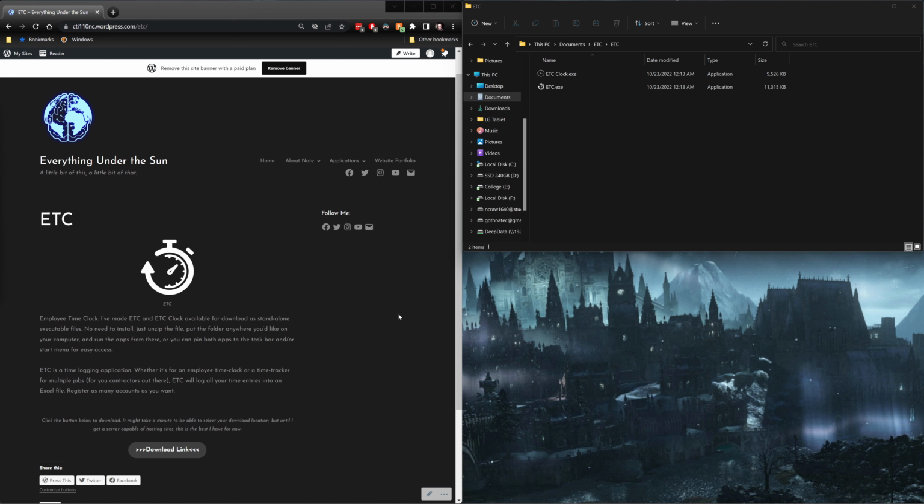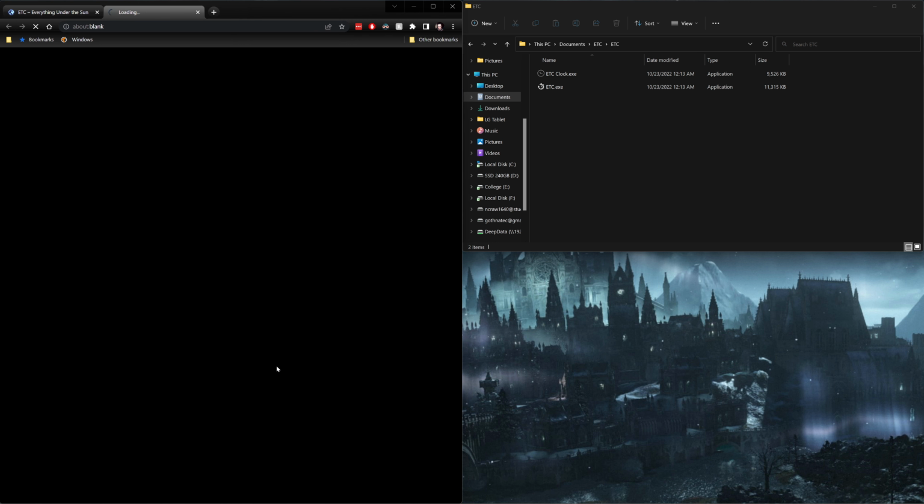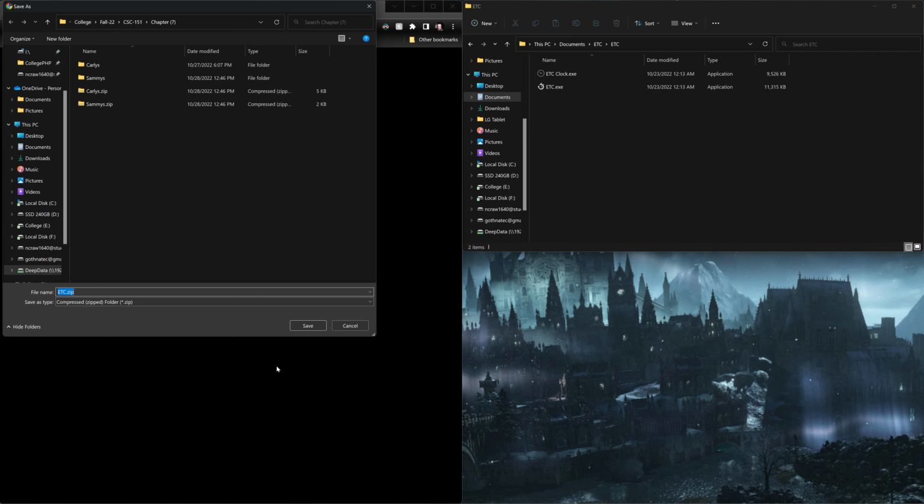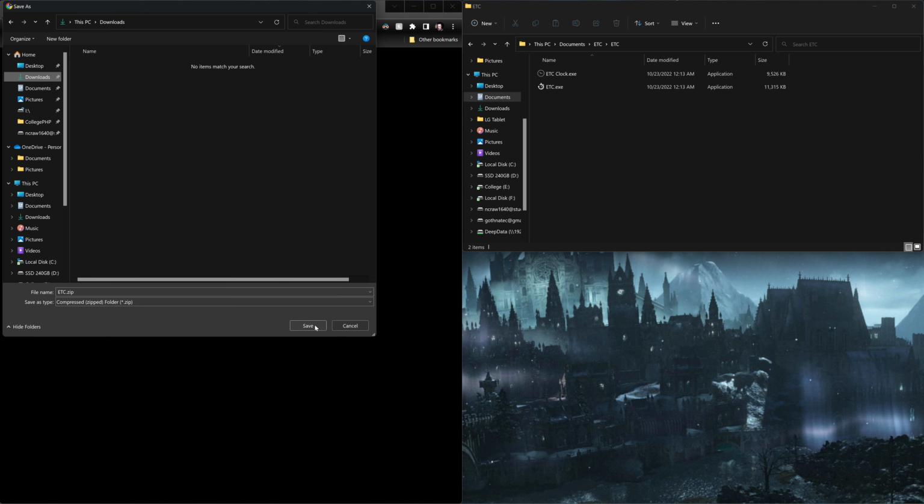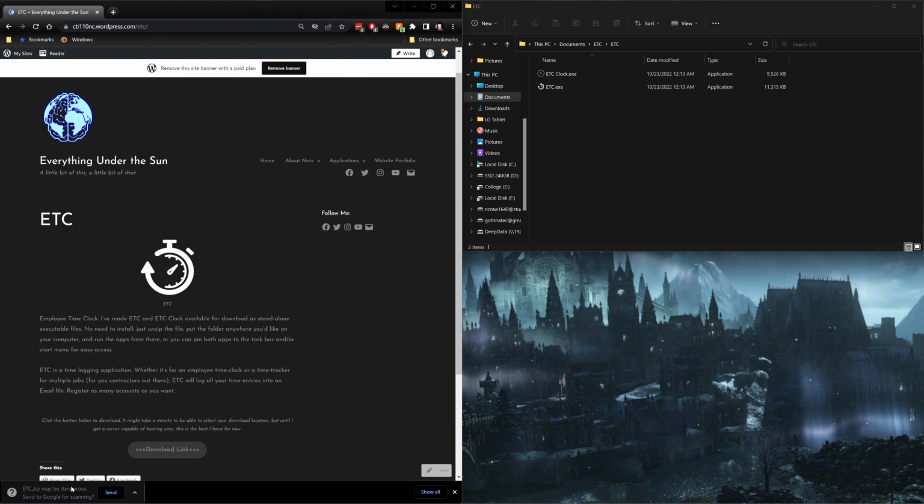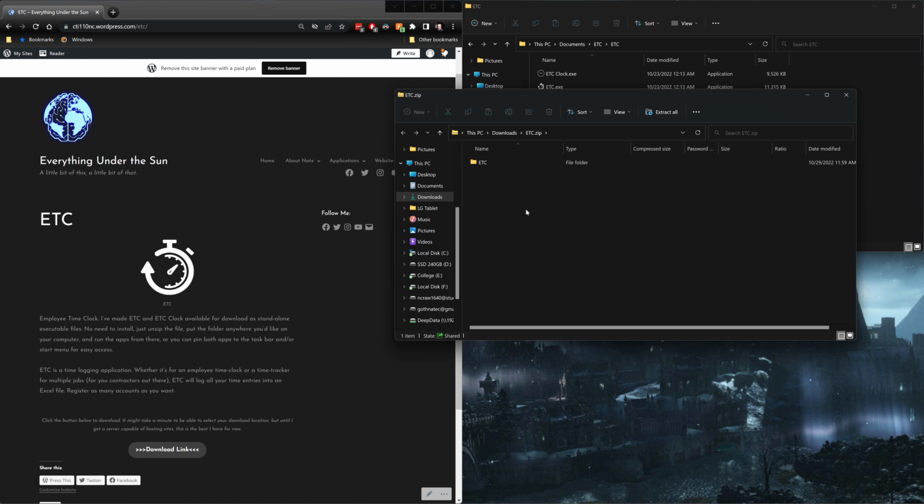I had a request to show exactly how ETC, the employee time clock, works. I'm going to assume that you know how to download things. So you click on the download link, and in a very short period of time it will come up with a place where you can put this. You can put it in downloads. And once it does that, it'll pop up here.